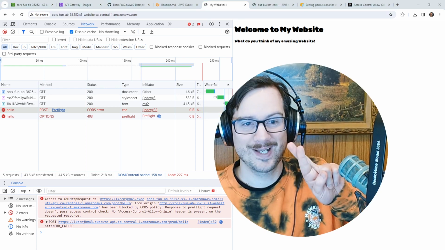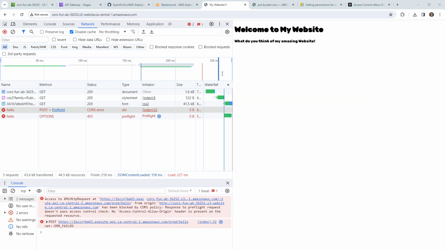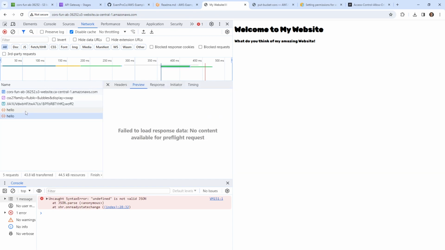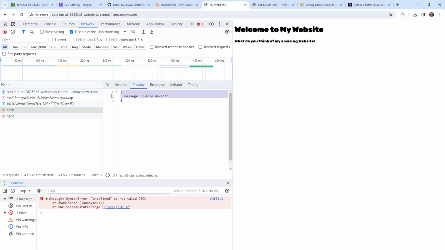Okay, fingers crossed. Let's hope this works. And we'll go ahead and hit refresh, and it works. And notice down below here, it returns the data, so we're getting the data back. That's working. Our JavaScript has a little bit of an issue. It says undefined is not valid JSON, so it's having a little bit of trouble.